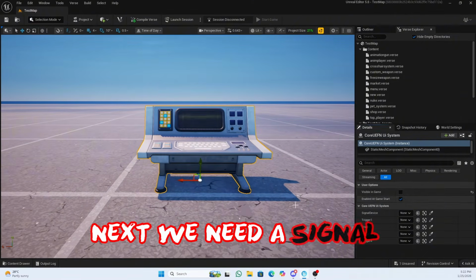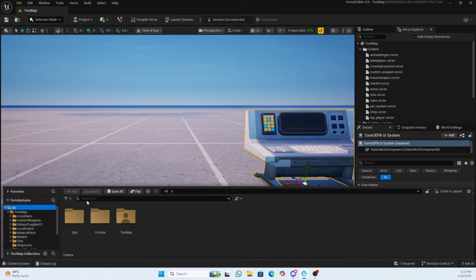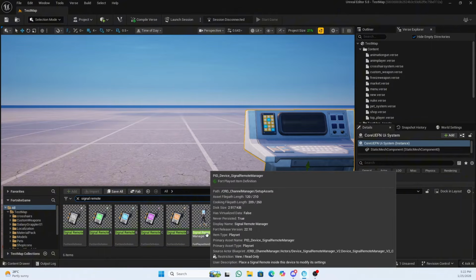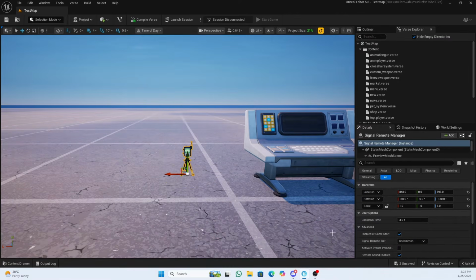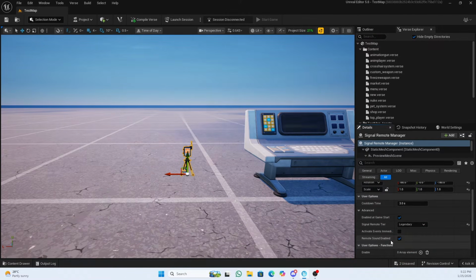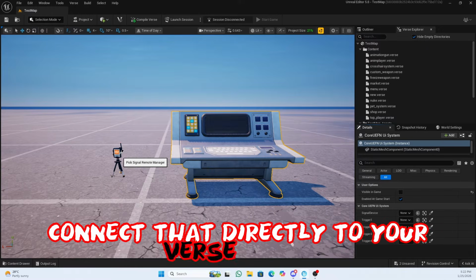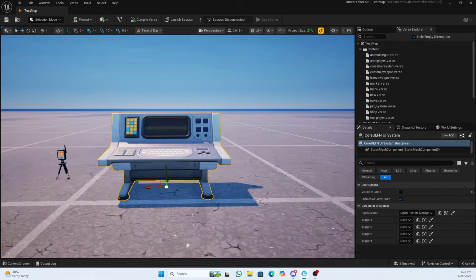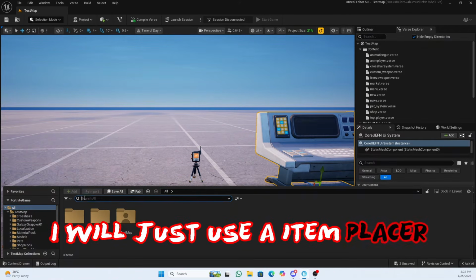Next, we need a Signal remote device. Configure it however fits your project. I'll be using a legendary Signal remote for this setup. Connect that directly to your Verse device. How to get the remote device? I will just use an item placer for an example.